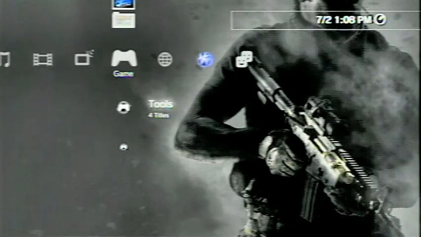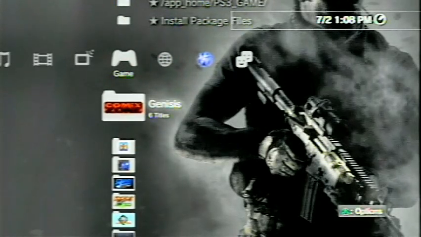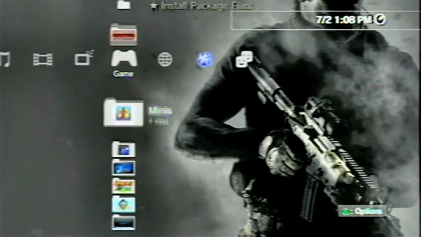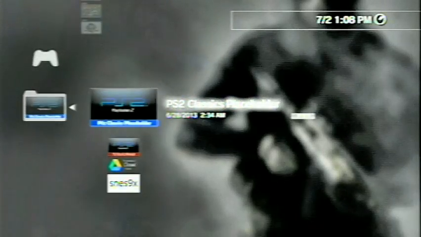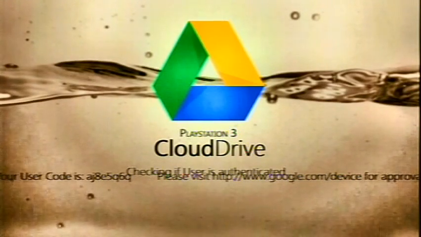Moving on. So after that, you're going to come up here, and at the top of these folders, you'll see a PSN looking bubble thing, and you just hit triangle on it and install it. And then after you install it, you will see the PS3 Cloud Drive. So go ahead and start it up. Allow the drive to start up, and you will see PlayStation 3 Cloud Drive, and your user code is shown there. Just hit X.